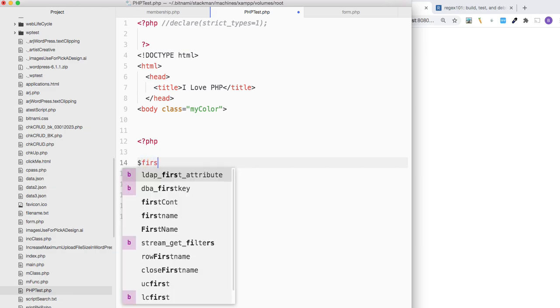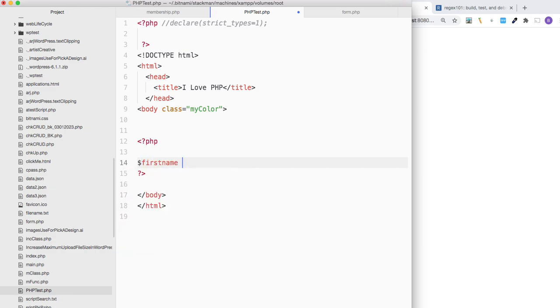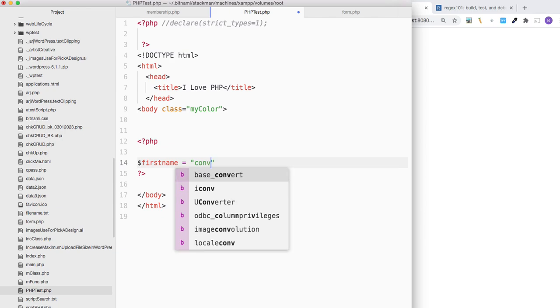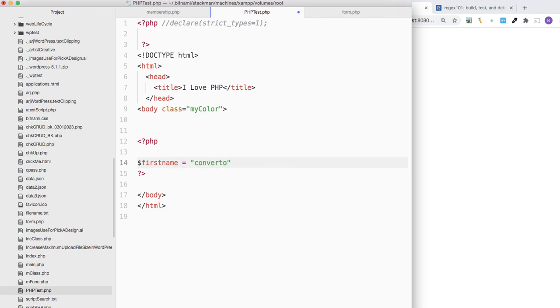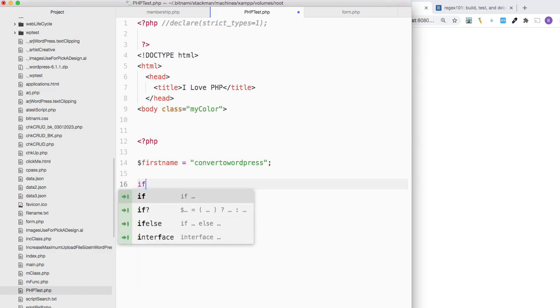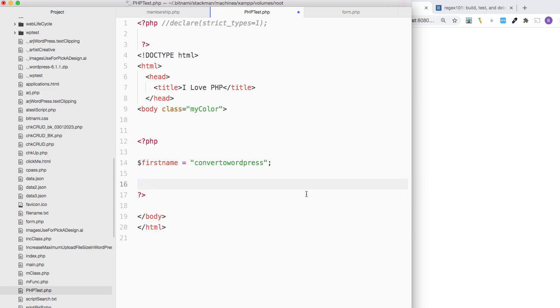Say first name, and we're going to say convert to WordPress. That's one of my websites. And then what you do is you're going to do the same thing, right? You're going to say if... we should have just kept that other thing, because I could have just cleaned it out a bit. Let's see. Let's go back and do this. Control.